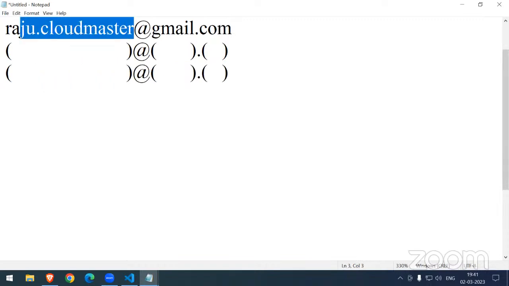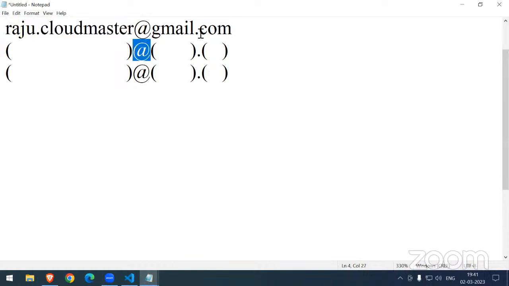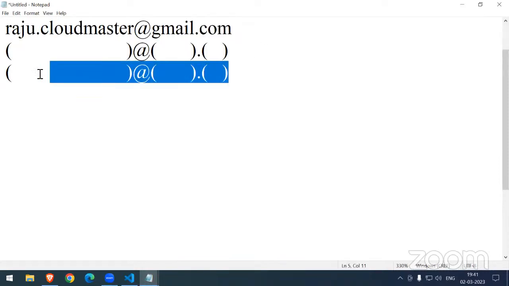Now, in these locations, whatever the value will be there, Raju, Geeta, anything. After that, the @ symbol, so I have written the @ symbol. Here Gmail will be there, Yahoo will be there, Way2SMS will be there. Here I will write the rule. But after that, the dot symbol is required. Dot, and after that COM will be there, India will be there, anything will be there. So this is very clear up to here?